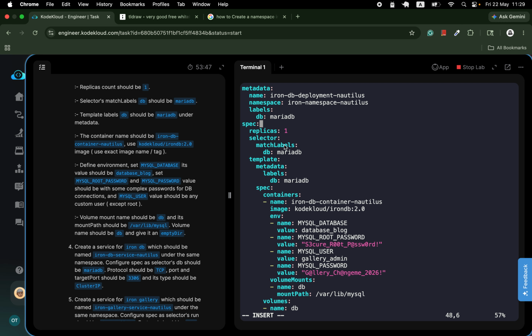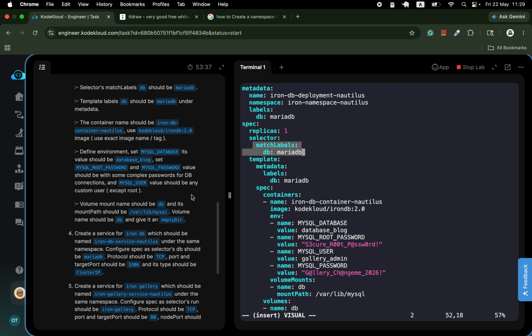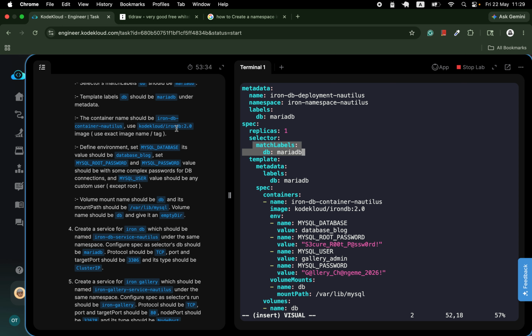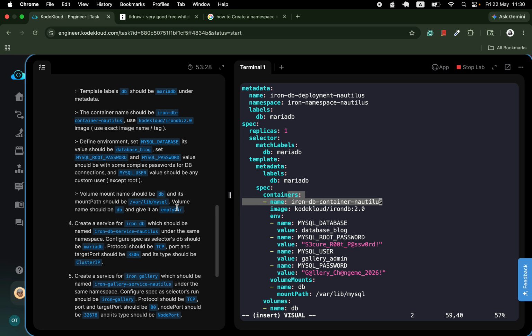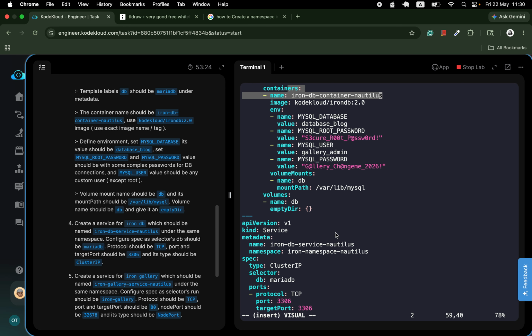Okay, great. This is for the template labels. This is for the matchLabels. Great. The container name is irondb-container-nautilus. And the image name is kodekloud/irondb:2.0. Great. So the environment is right here.